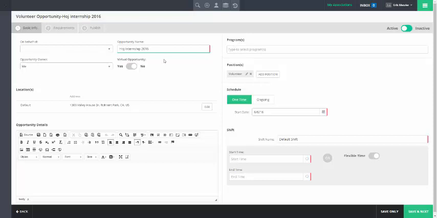So if this were, you know, to be a volunteer to be St. Nick or be a Santa's helper or something like that, I'm not sure what the jobs would be and positions and stuff that you'd need. You know, this is where you'd make the link to the program, allowing this opportunity to show on that program's page.